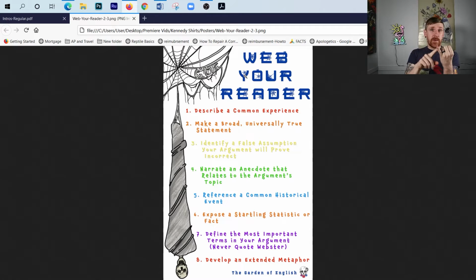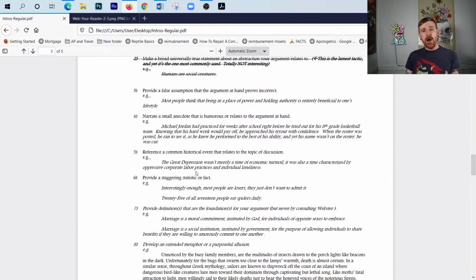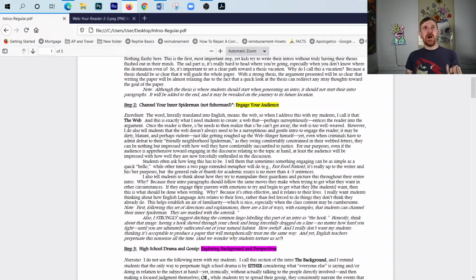We want to web our reader, that's engage our reader. Here are 8 ways to do it. And once again, you'll see those same 8 ways down here with examples. And so we want to say, okay, how do I engage my audience to get them beginning to understand where I'm going to get to my thesis?